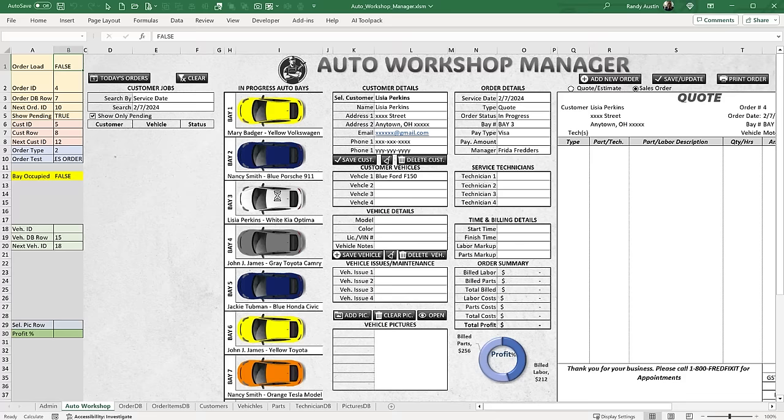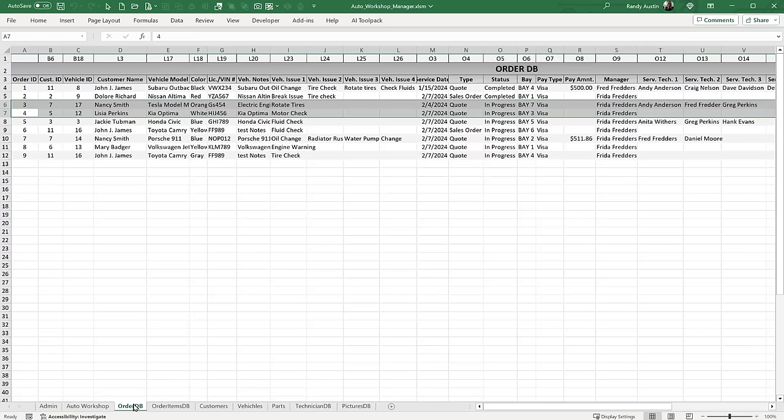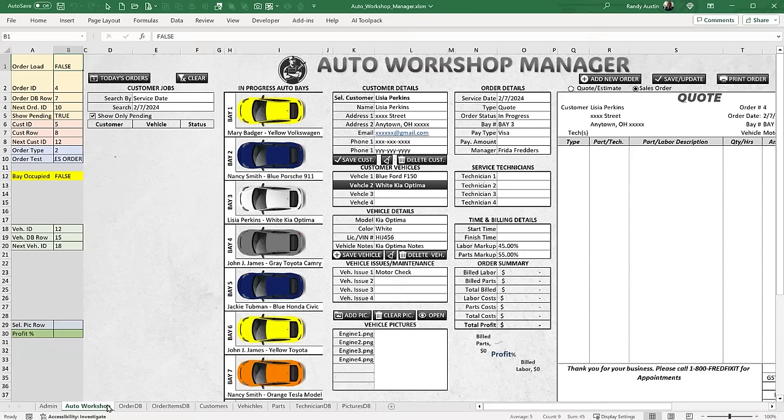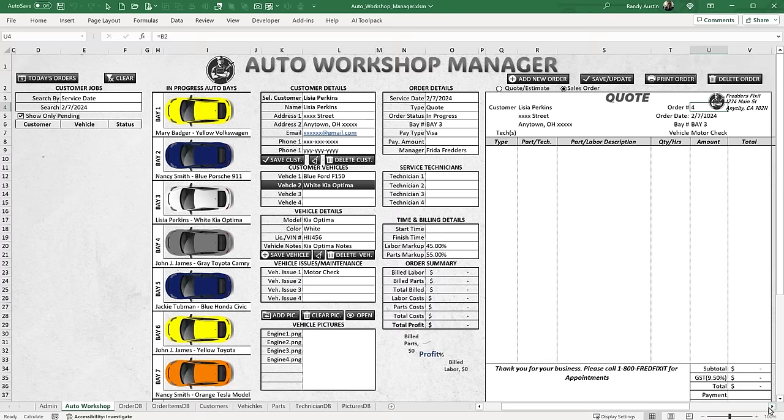As you remember, inside our order database, we have a unique ID called order ID for every single order. When I select an order, I need to know what ID has been selected. We can see that right up in here. If we move over, we can see it here. It's U4, but U4 is linked to B2.